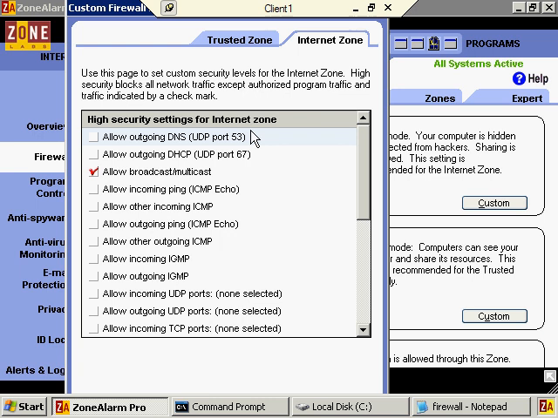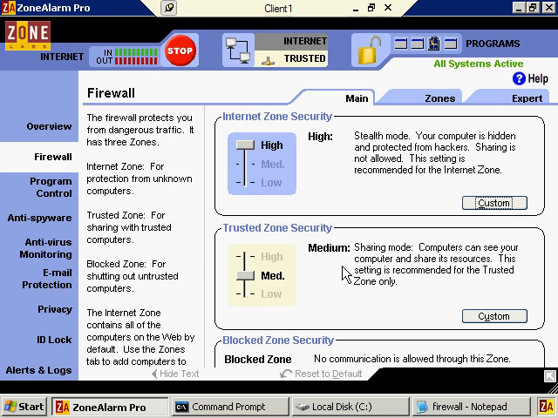So we want to allow all outgoing ICMP. We said that was our task. So if we scroll down and look at the list of choices here, here's allow incoming ping. So right now no one can ping us from the internet, which is good. Allow other incoming, allow other outgoing. Yep, that's what we want to do. Allow other outgoing ICMP. And that's all the ICMP choices for the high security setting. So we've done that. We've allowed all outgoing ICMP. So with that, we've completed all of our tasks on Zone Alarm.